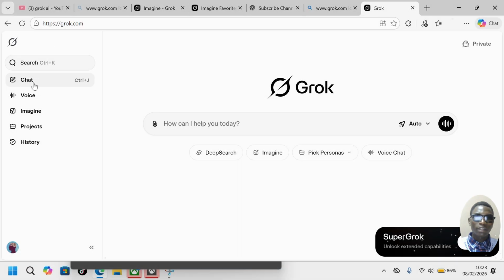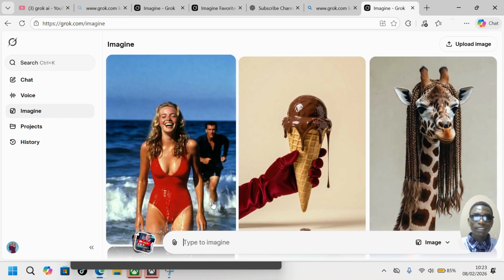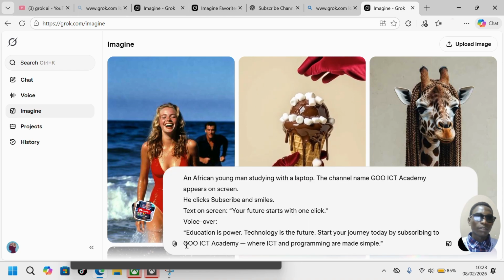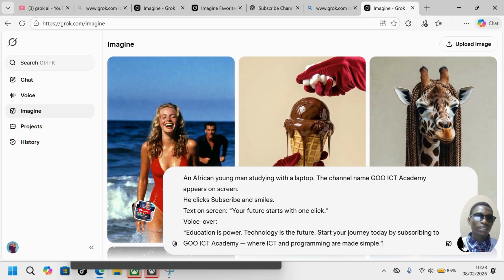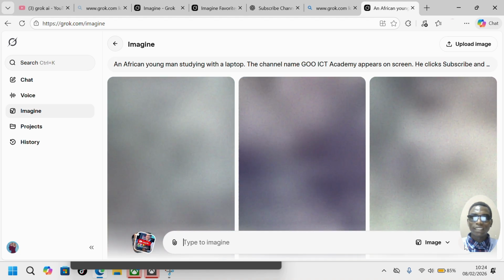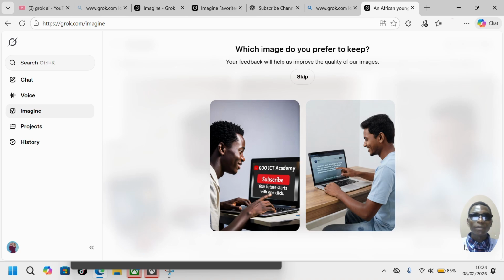So after getting here, as I already said, we need to click on imagine here, you see. Then after clicking on imagine, now we paste our script here, right? Like this one. Just paste and then send. After sending, we will get different options and we will select the best one to use based on what we want. Just simple, in just a few moments, right? And this is a very important tool for YouTube content creators.